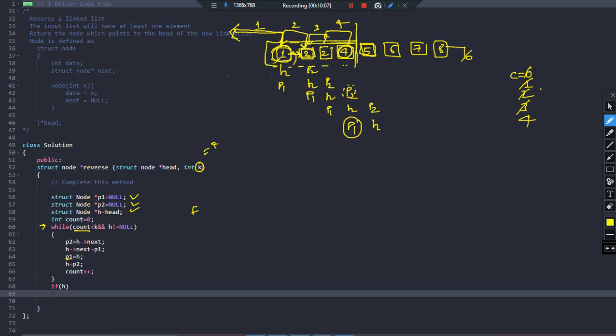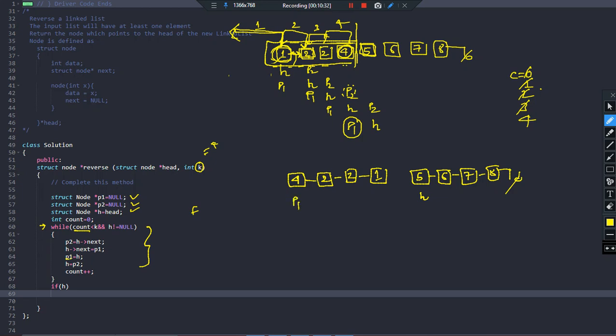You see right now, after performing all these operations, what is the status of the linked list? The status of the linked list is 4 followed by 3 followed by 2 followed by 1. And there is another separate list 5 6 7 8 null. Considering the pointers, h is pointing to 5, fine. p1 is pointing to 4. And you remember the head node that we had passed, it is still there, isn't it? Head is pointing to node 1, and there is no linkage between these two.